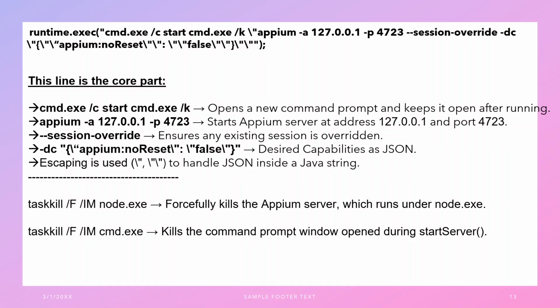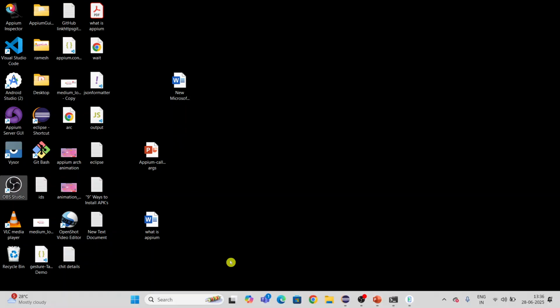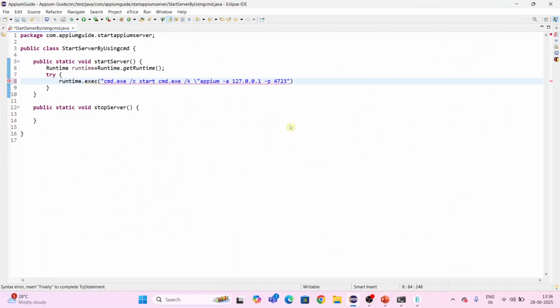Okay, sometimes what happens, we are already running some Appium session. Okay, background is running, we don't know it. So if you run this one, it will override the existing session. That's it. Okay, so go back to our Eclipse and type double hyphen session hyphen override. Okay, done.